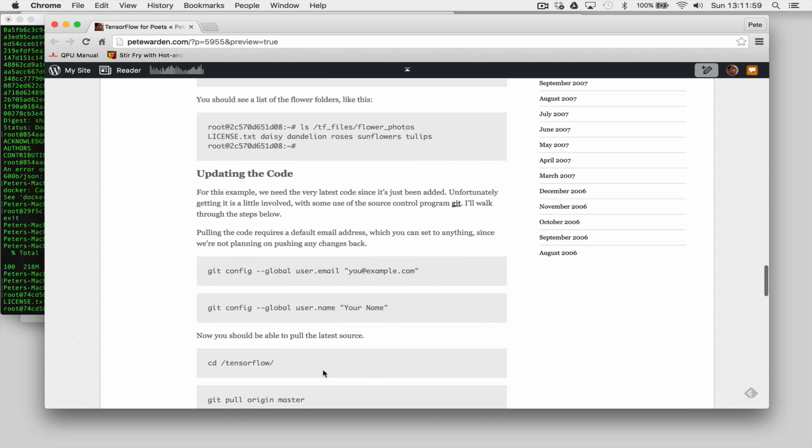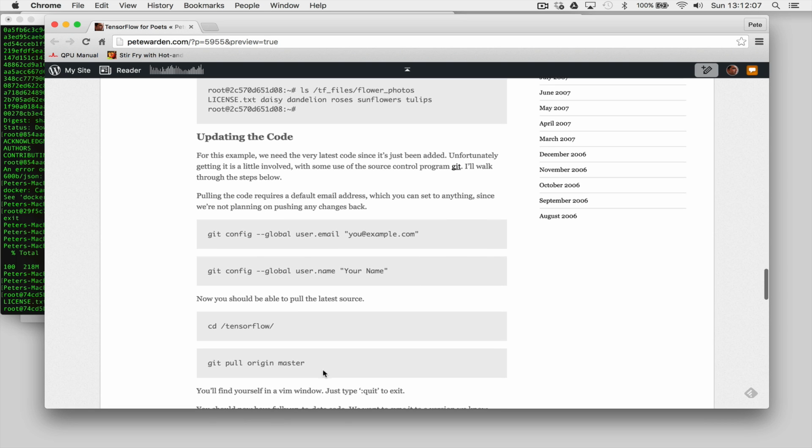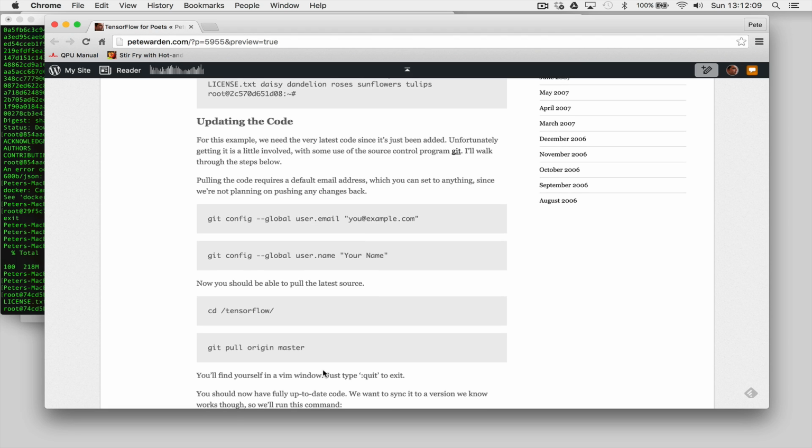So one thing that's a bit unfortunate is that we need to actually update the code. The code that we're going to be using for this example was not in the 0.71 release. It just came in a little bit later, so it's not included by default in the Docker virtual machine that we're using. But the good news is we can actually update the code to the latest version by making a few changes.